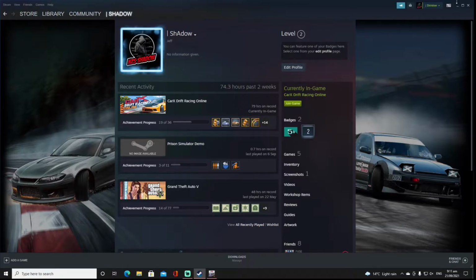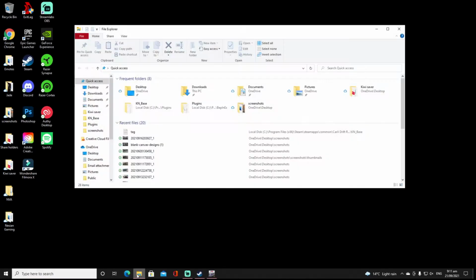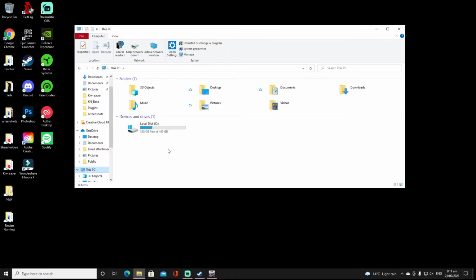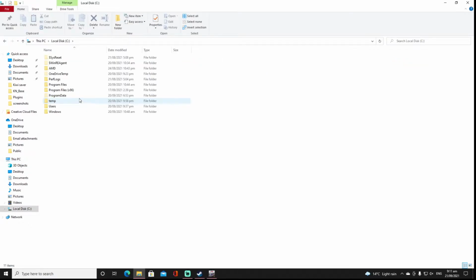So if you guys are using the Kino folder, what you want to do is go into your files. You want to go into This PC, let's make that a bit bigger. You want to go into your local disk, whichever one you have your CarX Drift Racing in. Most of them will be that because it's Steam. You want to go Program Files (x86).